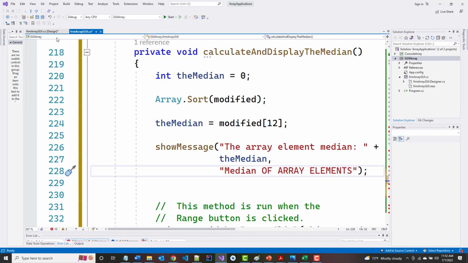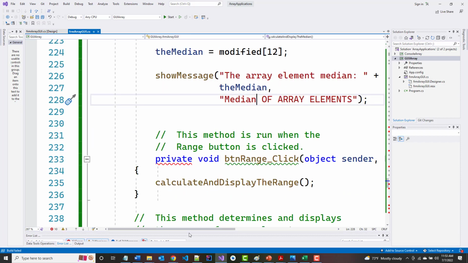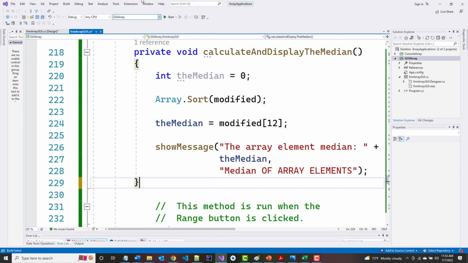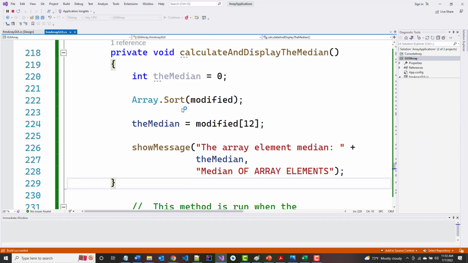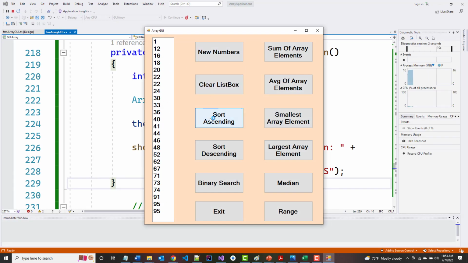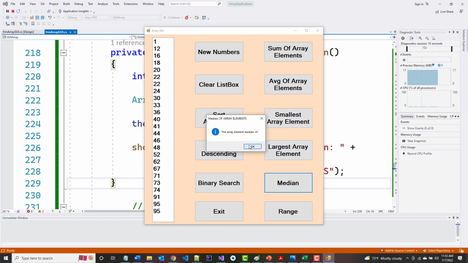All right, let's see now what that looks like. Well, it looks like there's an error. Somehow I lost my curly brace. Let's try it now. Now, if we do sort this, the median should be the one in the middle: 0, 1, 2, 3, 4, 5, 6, 7, 8, 9, 10, 11, 12. Should be 41 if I did this correctly, and it is.